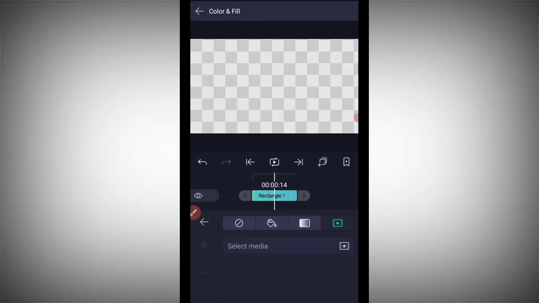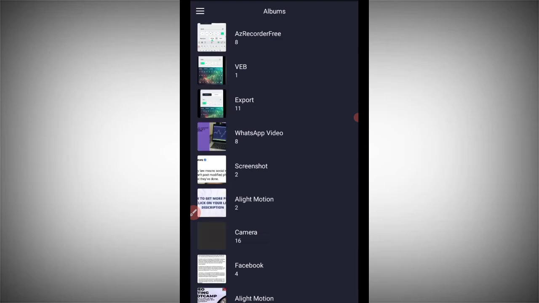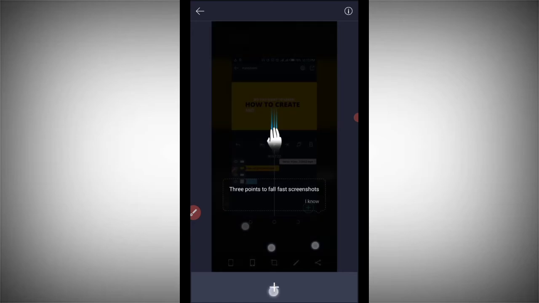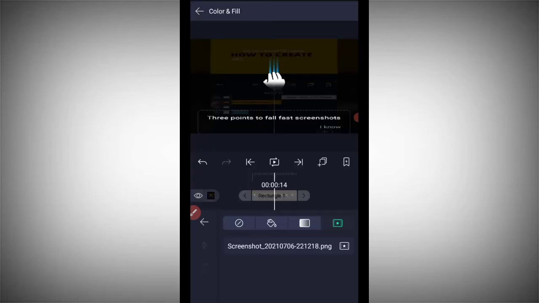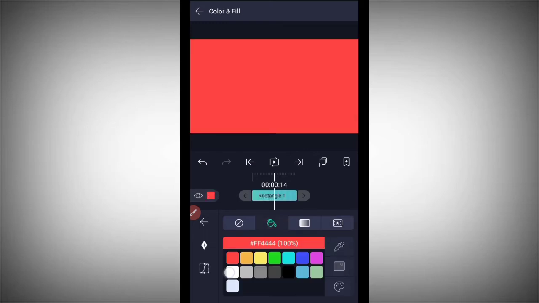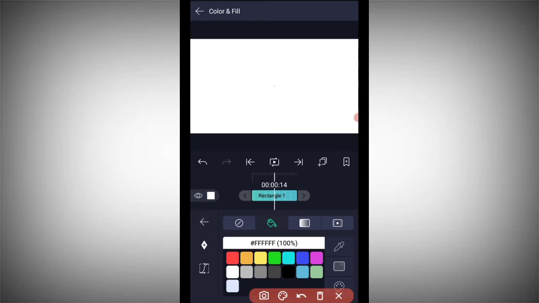So right here you can add another media inside our layer. So let me just use this screenshot so you see. So this is it. Our layer has turned into this media file that we included into it. So let me just remove it and put it back to how it was. So okay, let's go back.